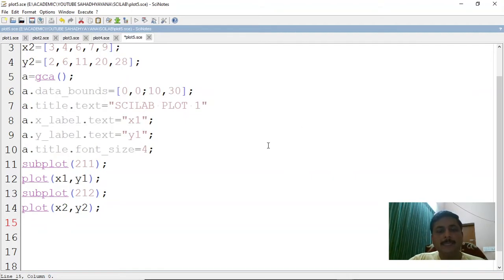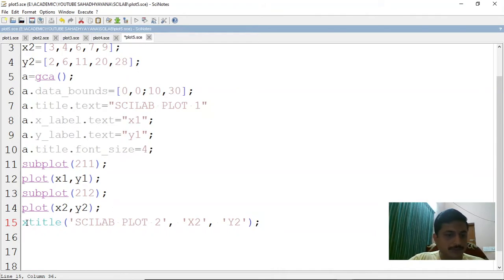For adding the title and labeling for the second plot, we basically use another function which helps us in doing so. That function is known as xtitle. Xtitle: first the title, then xlabel, ylabel and setlabel if you have. So this is how we give it.